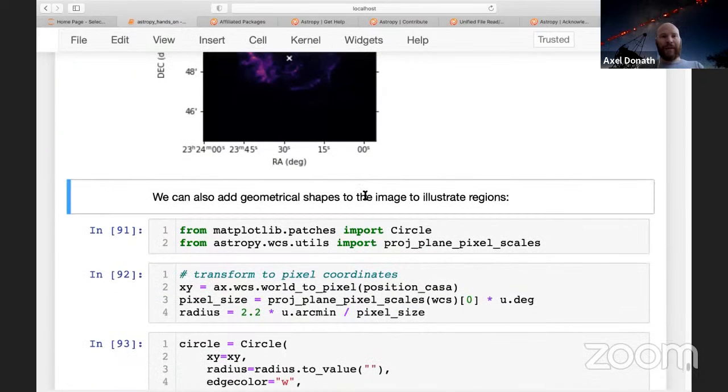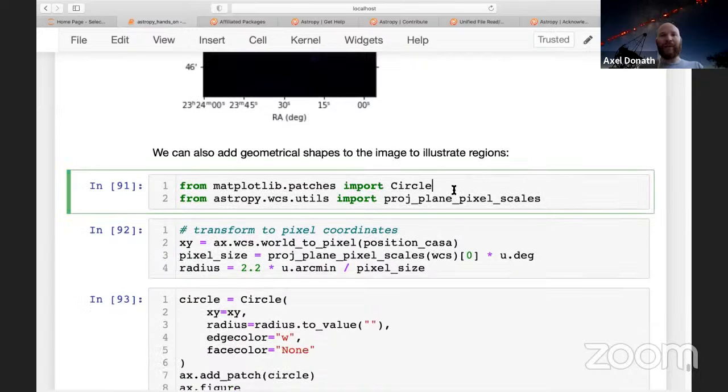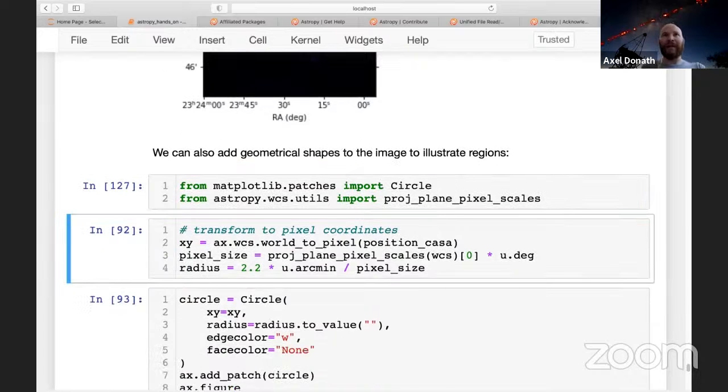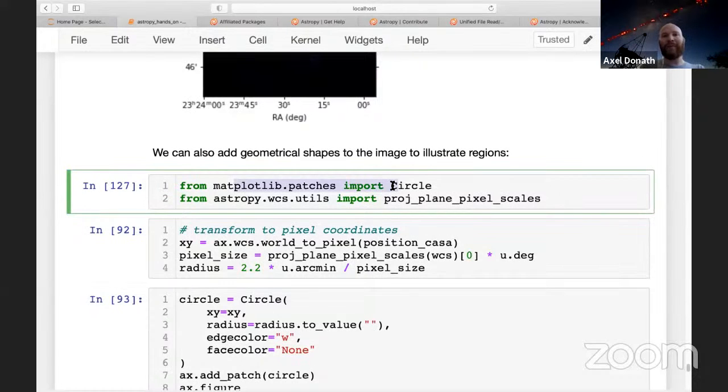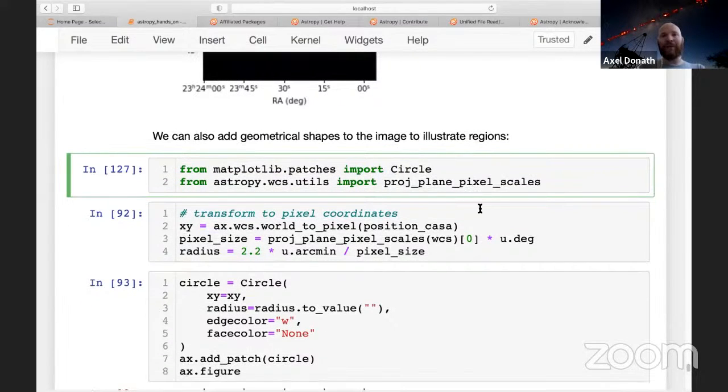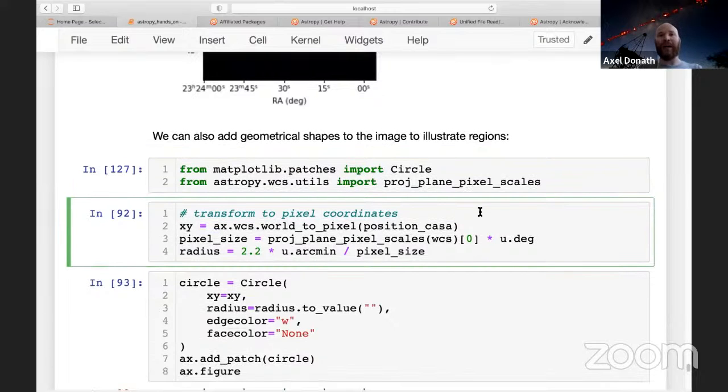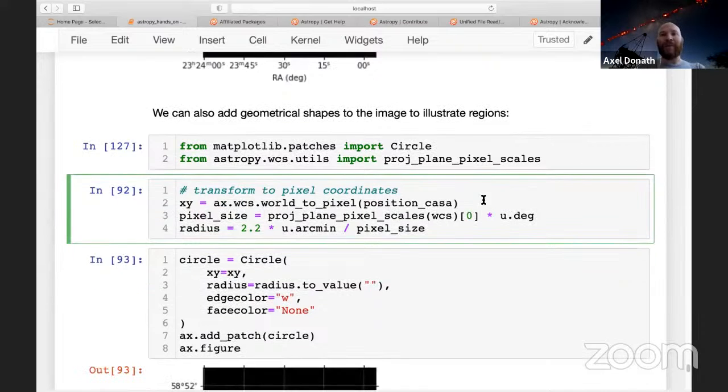Another thing that might be useful is, of course, you can also add circles or any shape on top of this plot. And for this, you can work with Matplotlib patches. But of course, in this case, you still need to work out how to do this in sky coordinates. And one way I'm showing here. So in this case, we have to get back to the pixel coordinates and just convert the center position of Cas A here to pixel coordinates with WCS world_to_pixel.